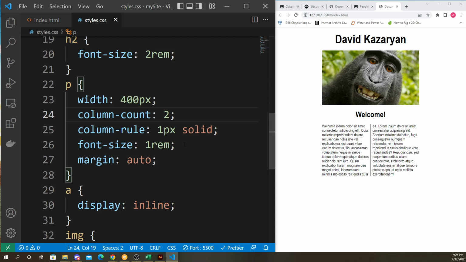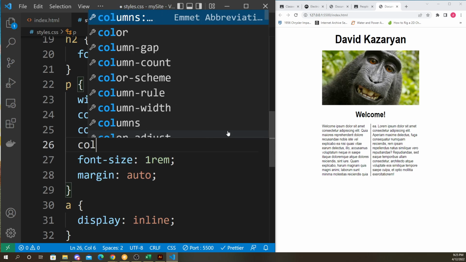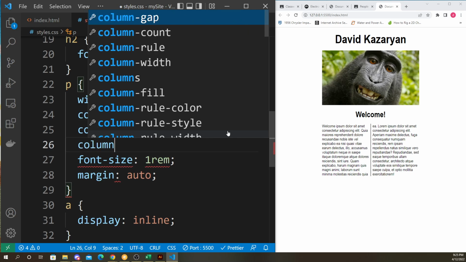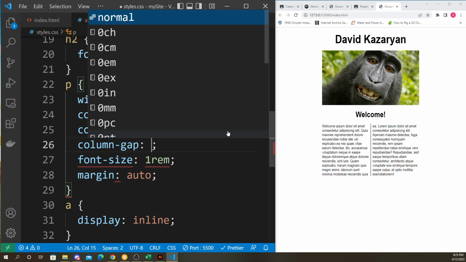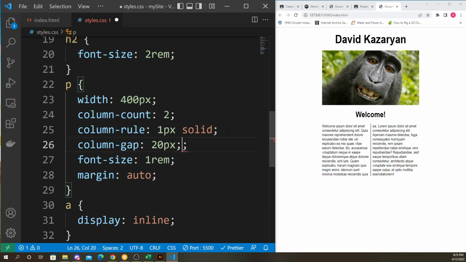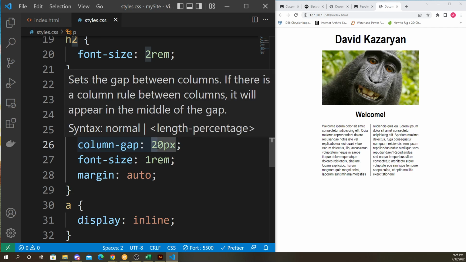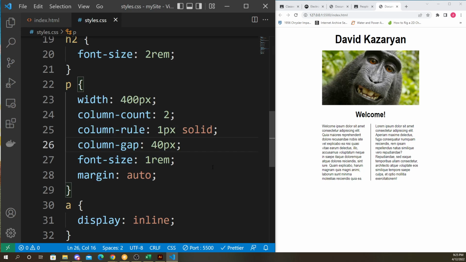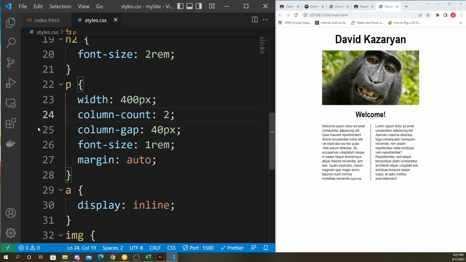Let's also, do we need the column rule? Let's keep the column rule, that's the line down the middle. Let's change the column gap to be a little bit bigger. Column gap, let's say 20 pixels. How about 40? 40 is good. Let me get rid of that column rule though. I don't think I need that.